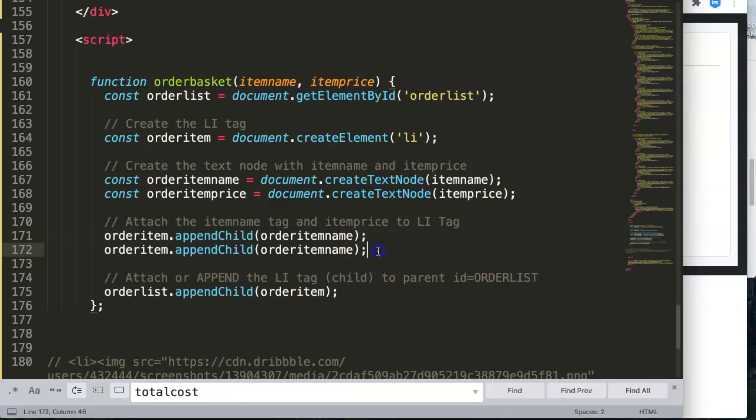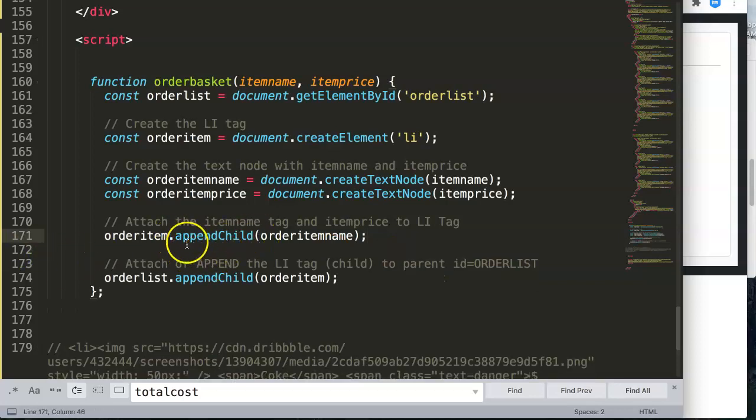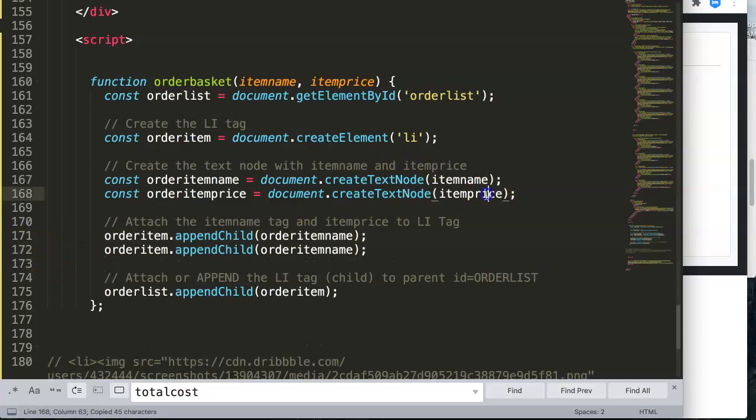Wait, let's see, is this the right one? We have to create, then we say order item, this is the, yeah, alright, that's correct. Order item and item name, yes. Sorry, that's correct, we just copy this. And then we say here item name price, or we can copy this, there we go.